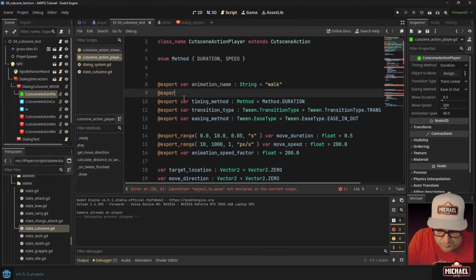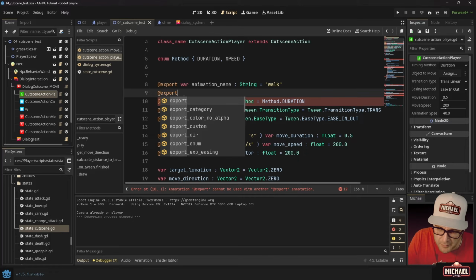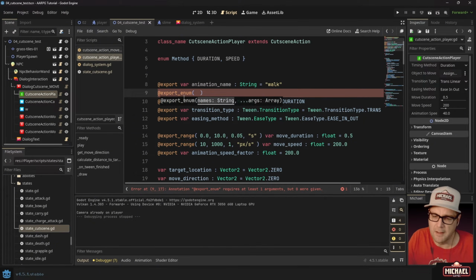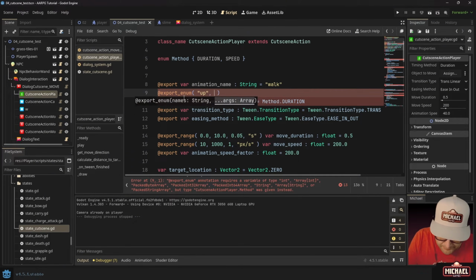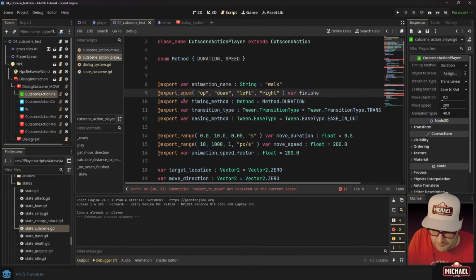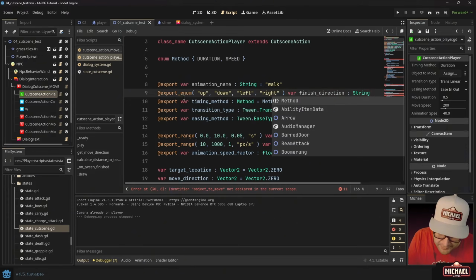So let's go ahead and export a variable. And actually, I want to do a special type. There's an export enum. And what this allows us to do is provide, you can see here, some strings, some different names so that we can select from a predefined list of strings. Okay, so we're going to have like up, down, left, and right. Just like that. Okay, so those are the options for this export variable. Now we define the export variable, and we'll call it like finish direction. That's kind of a weird name, but whatever. String, and by default, I'm just going to set it to up.